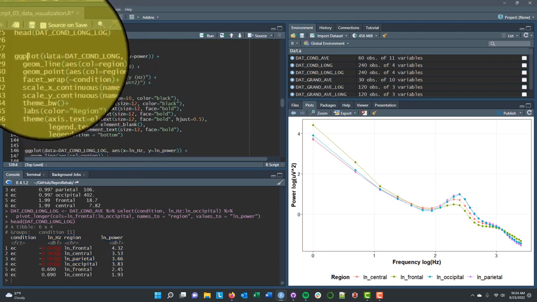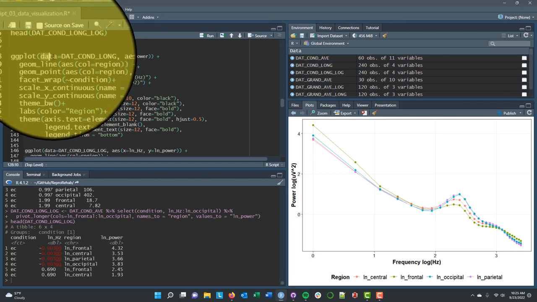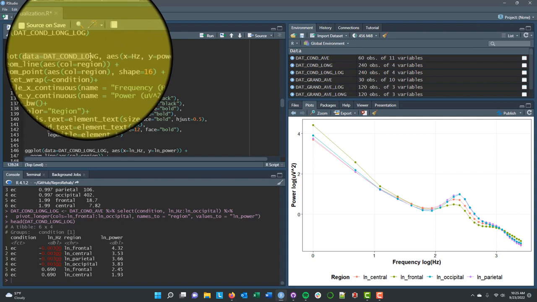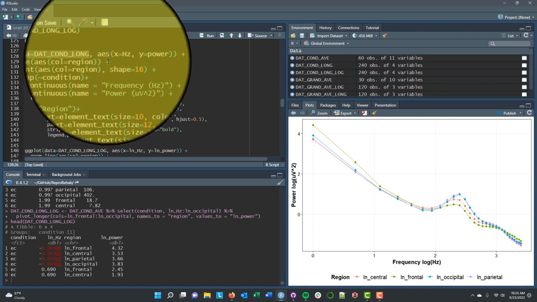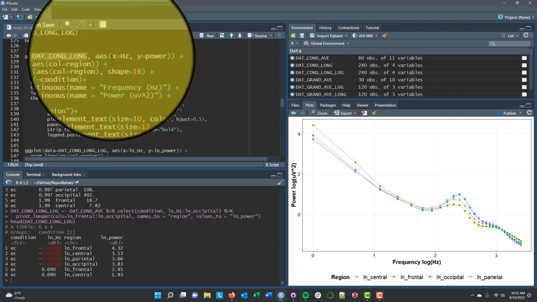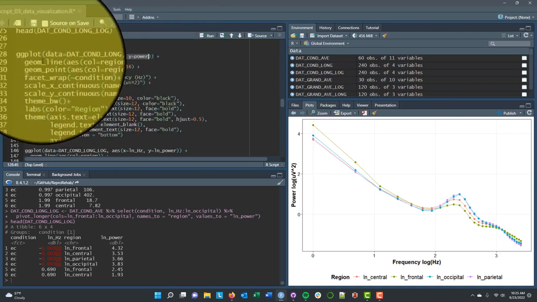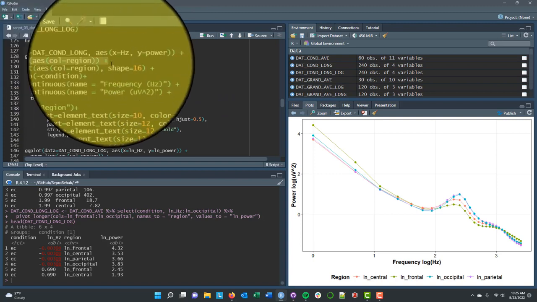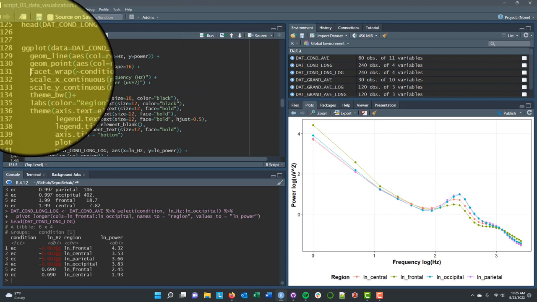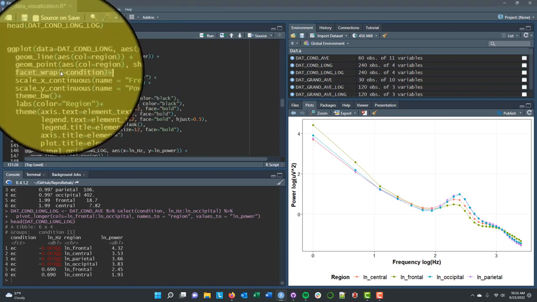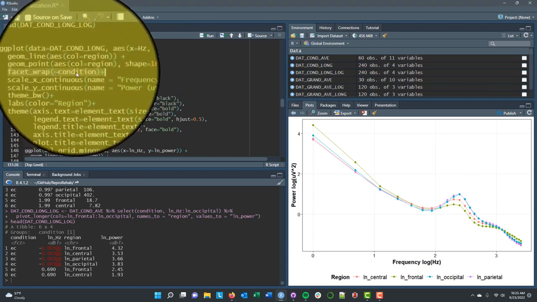So we're going to set this up much the same way we did before, right? We're kind of adding things a little bit at a time here, where we're saying data is equal to dat cond long. So this is the raw data, but in the long format with averages for each condition. X is still hertz and Y is still power. We're going to color code our lines by region, and we're going to color code our points by region. But now we're going to add this new function where we say facet wrap tilde condition.